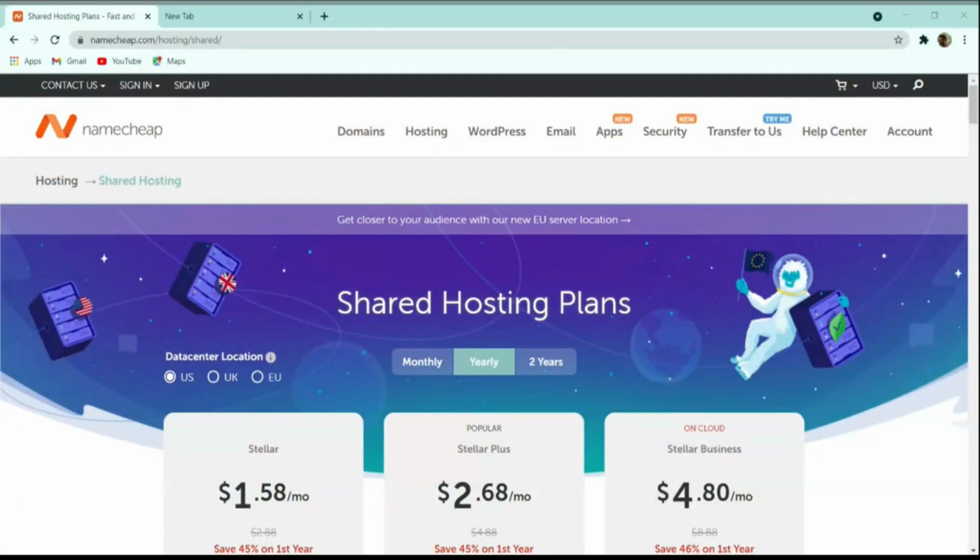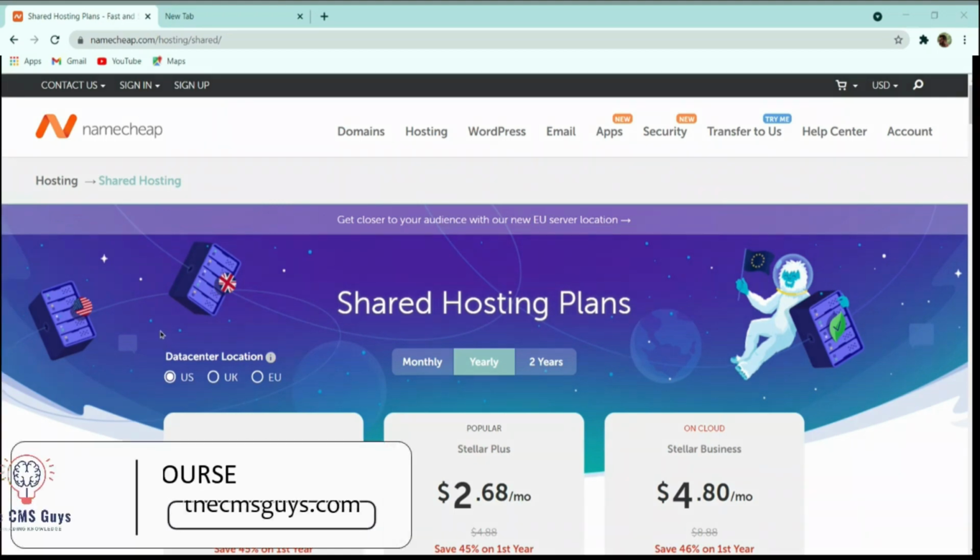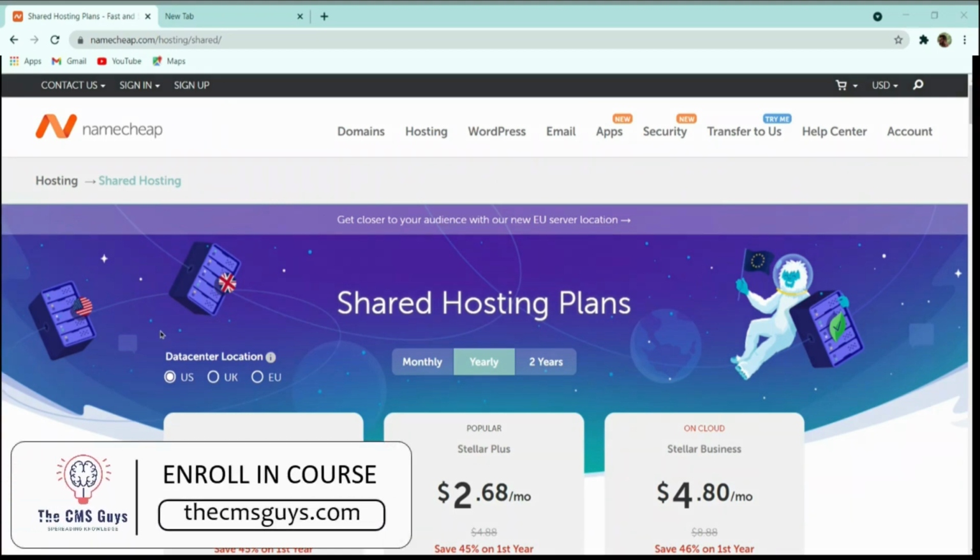So we are on the Namecheap hosting page, and I have been using Namecheap for 3 years now and have not faced any issue till date. All the websites which we have created for our tutorial purposes or anything, all my websites are hosted on Namecheap only. I recommend you use the same as it is very easy to use and configure, and also cheaper than other providers.